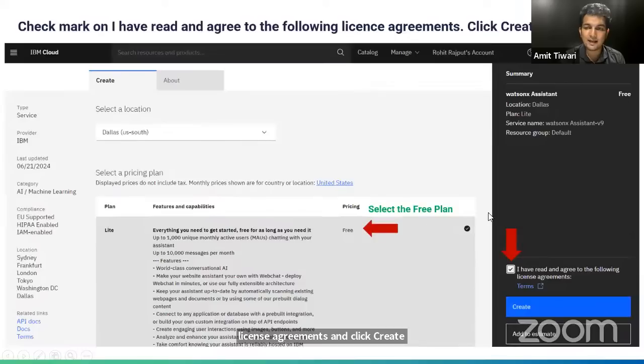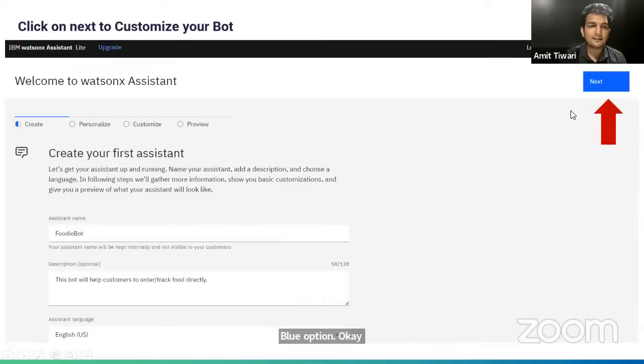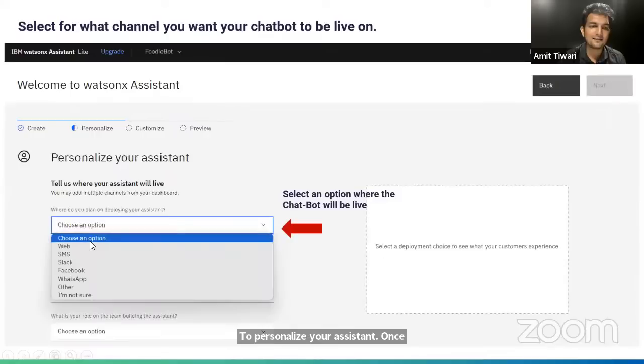Once we select the free plan, check this and click create, we reach this page. Here, launch watsonx Assistant by clicking on this blue option, and your first assistant will be created. Name this assistant, with any name and description, and click Next to personalize your assistant. Then choose where your assistant will be live. It will be live on web, so we select the web option.